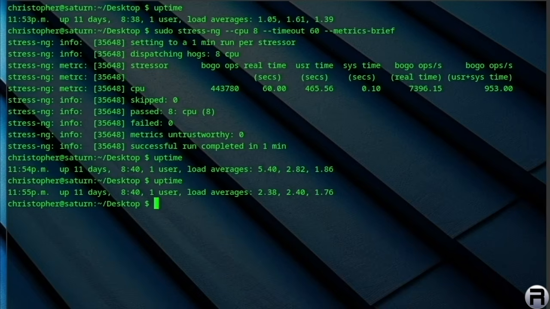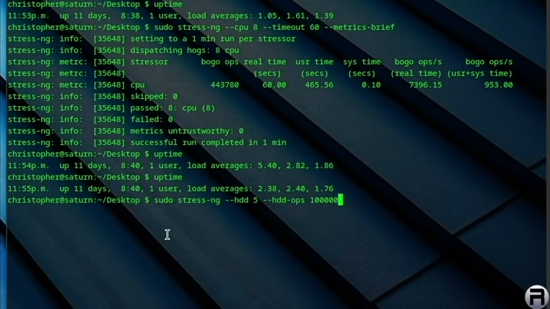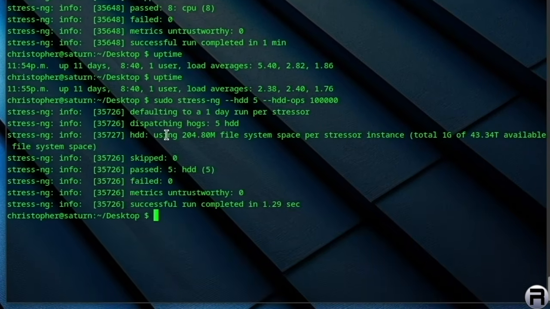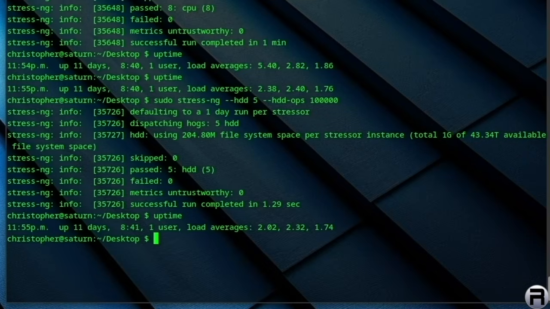Right, so the next one we're going to run is a hard drive stressor test. And we're going to run 5 stressors. And apparently it's going to have 100,000 BOGO operations. Okay. Well, that sounds a lot. I don't know if that is a lot, but that's what it's got. Yeah, it didn't seem to do that much, really. Negligible difference. Again, if you're in the know, you can look at the results of that and come to your own conclusion.